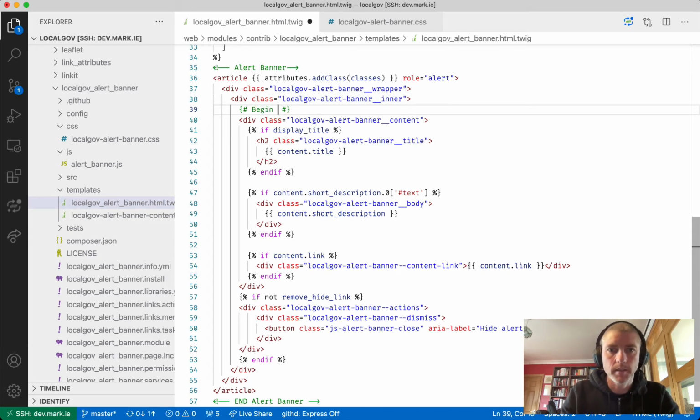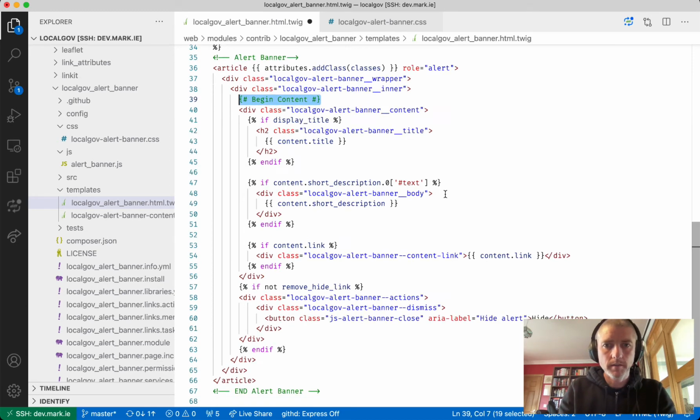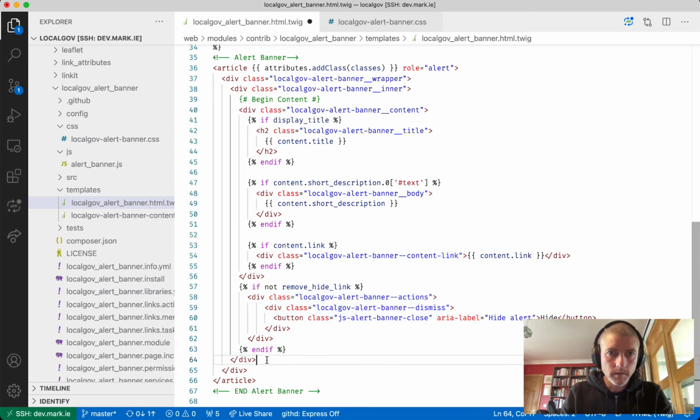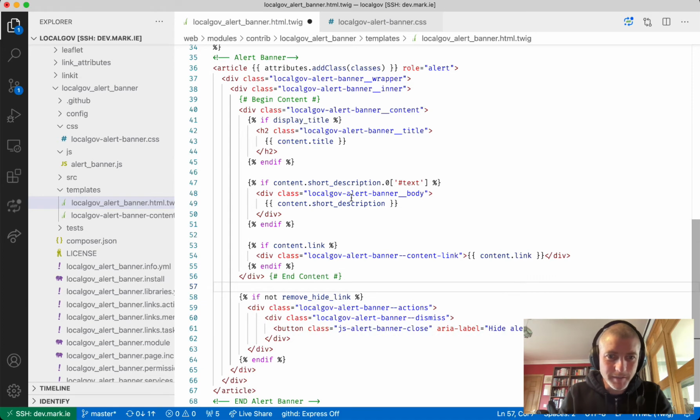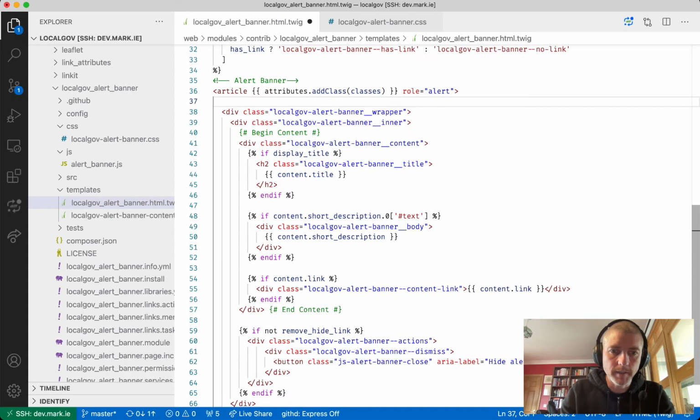I like to add in a lot of comments into my code as well, so this is going to be a begin content, and then down here, end content. This is inside this, so this ends the. Now, where's the content ending? This is why you like to have a lot of comments. So that's going to be end the content. Okay, so that's the end of my content div.